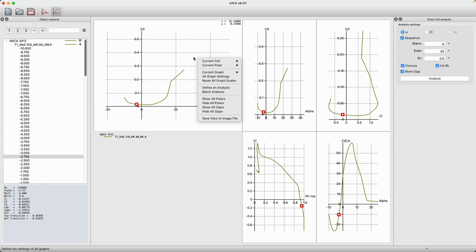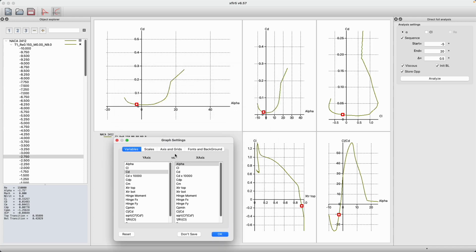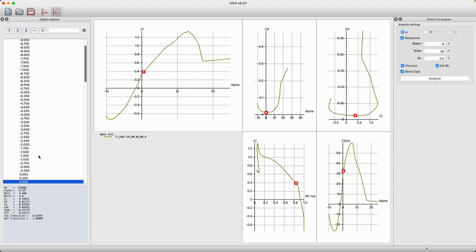If you right-click on one of the polar curves, you can go to current graph and then define graph settings. You can set the x-axis value and y-axis value. In this case, if I'm interested in the lift curve, we're going to set the y-axis as lift coefficient and the x-axis as angle of attack. We'll hit OK. So this is my lift curve, right? As I move along the lift curve and raise my angle of attack, my lift coefficient increases until a certain point, at which I will stall.